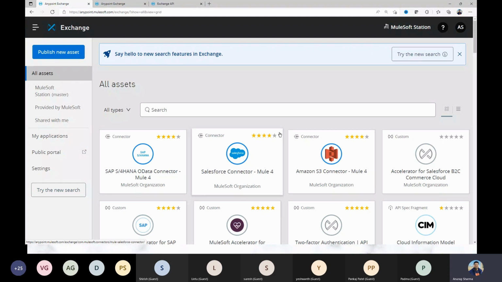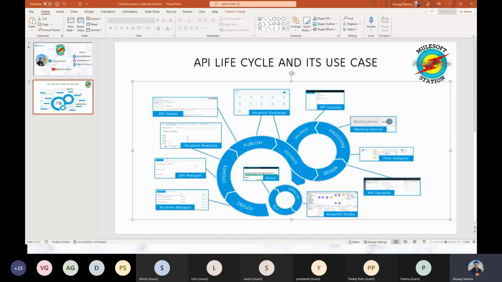For example, some account management related APIs can be used by different development teams within the organization that are dealing with account management. So it promotes API reusability. I think I have covered all the steps. So Anypoint Exchange. So this was all about the API lifecycle.